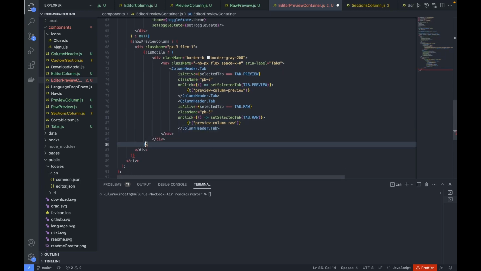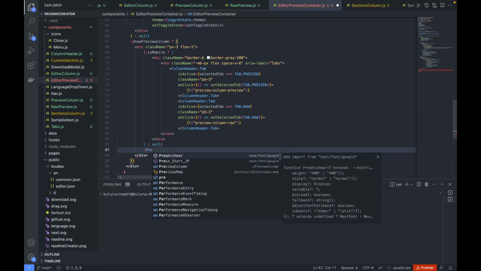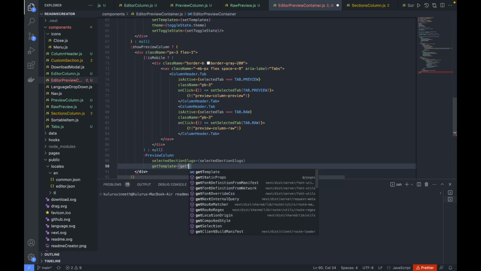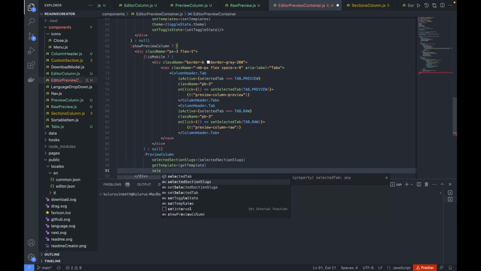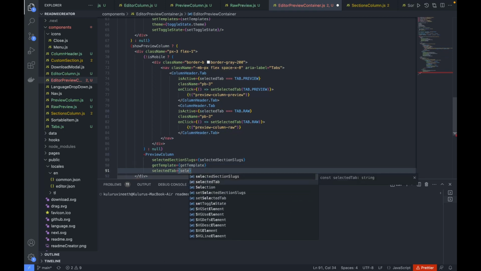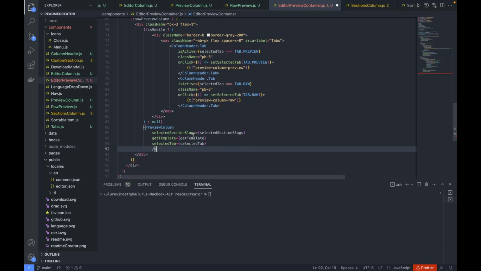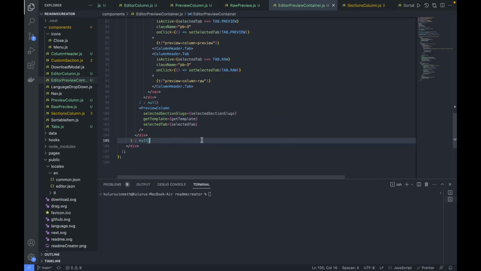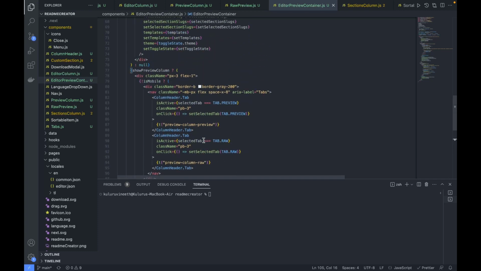So here if it's not mobile, I mean it's mobile, just set it to null. Again, beneath this preview column, selected section slugs, get template, selected tab. Okay, yeah. So finally here again I should give null if it's mobile. Okay, so that is pretty much it.